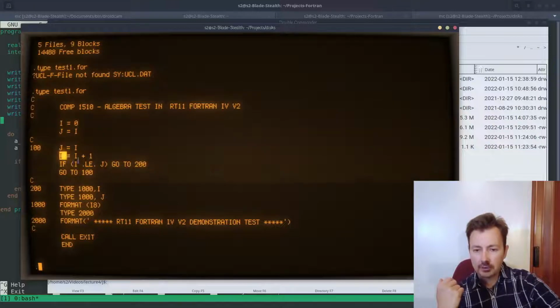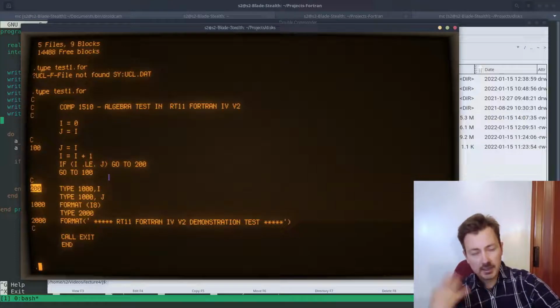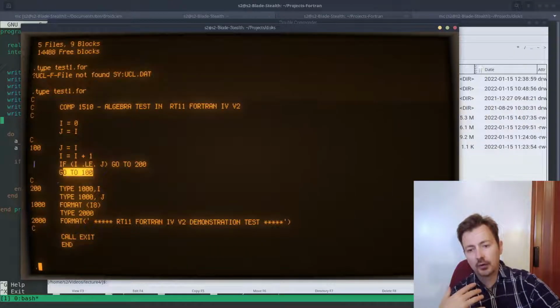We increment I, and then we use this conditional statement IF to compare lesser or equal. Basically, it means if I did not increment as we expected, then go out of the loop. Go to the label 200. So jump out. If everything works as expected, if we're incrementing, just keep looping. So go to label 100 and just keep doing this.